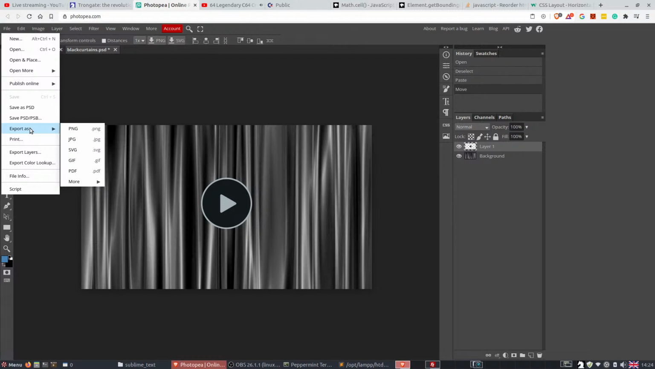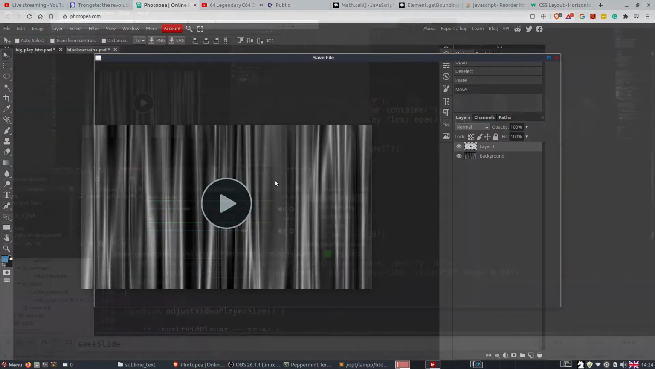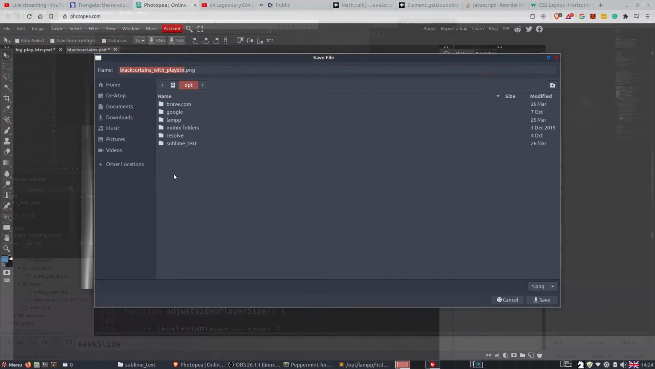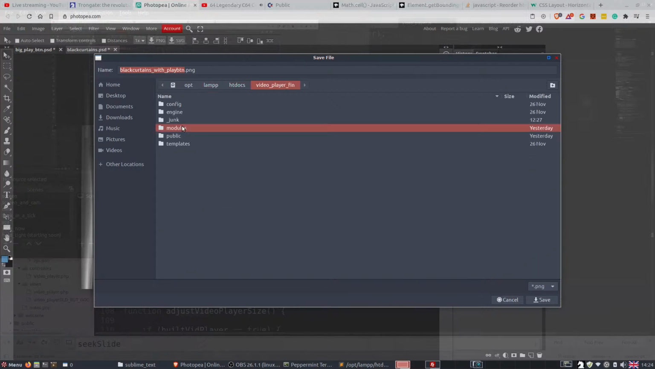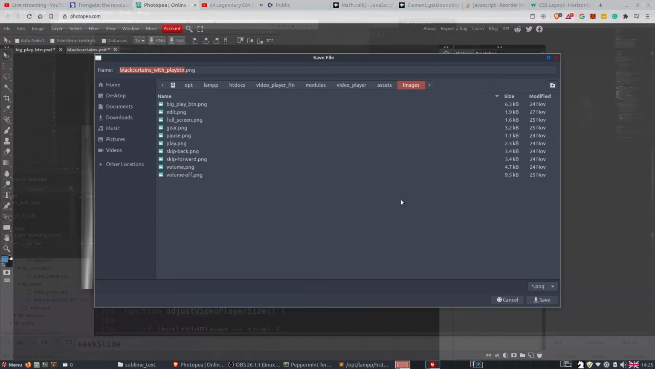Okay, so let's export that one as a PNG, and it's going to be black curtains with play BTN, and this is going to live inside opt, lamp, htdocs, video player fin, modules, video player, assets, images, and it's alright.